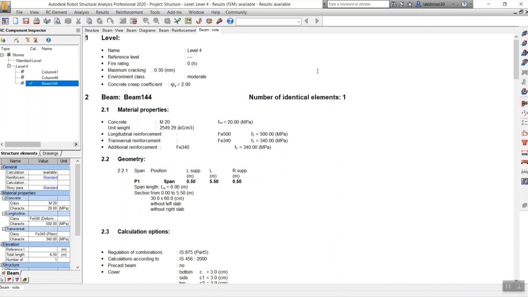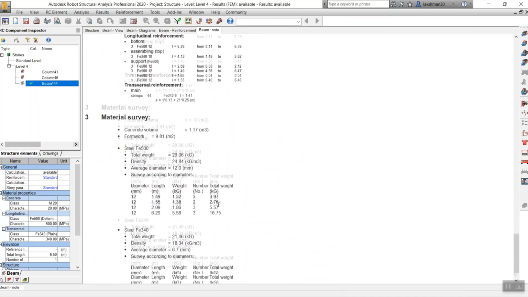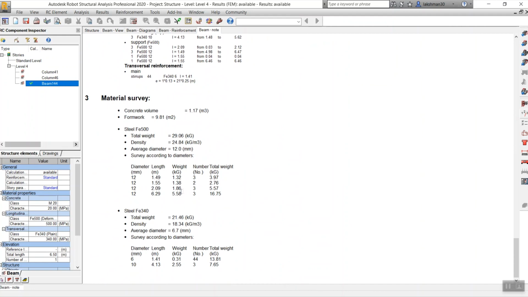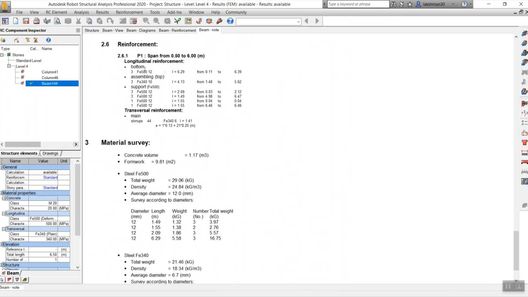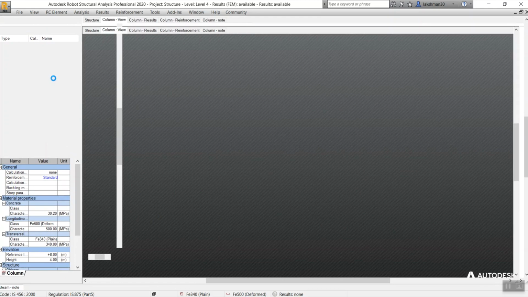Now we have got the results. Now our job is to push this model to the modeler. Again, we can see how it works. We have got the results over here. You can see the material survey and how much material there is, and what reinforcements have been applied. Now we have got the results for the beam, right? So now the same thing for the column. Let me go to the column part.